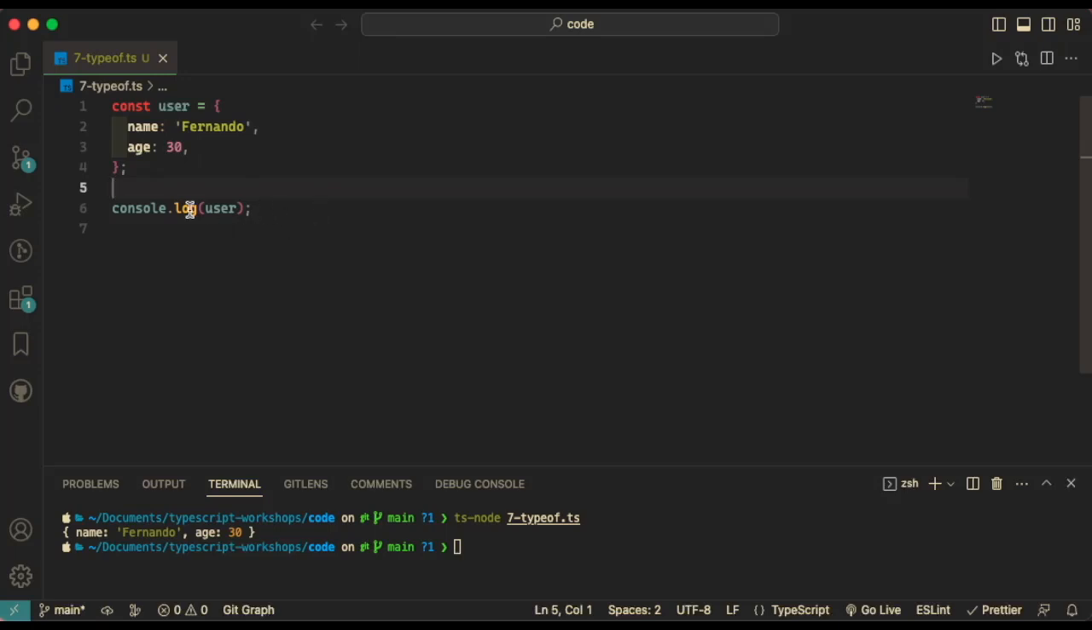Hey there, here we have an object with these two values defined, name and age. And of course, we don't have any type assigned to the object, but if we hover over this variable, we will be able to see that TypeScript infers the type and assigns it to it.